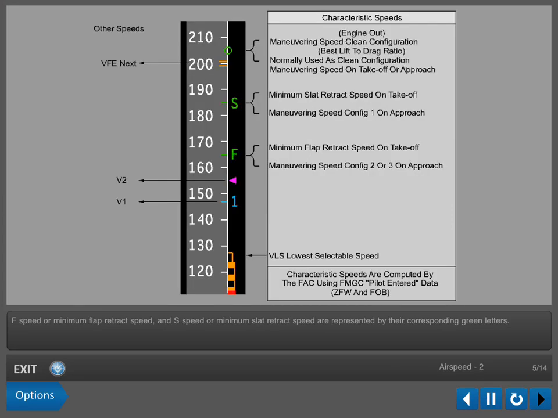F speed, or minimum flap retract speed, and S speed, or minimum slat retract speed, are represented by their corresponding green letters. Green dot appears when the flap lever is selected up. It represents the speed for best lift-to-drag ratio and is the engine-out operating speed in the clean configuration.